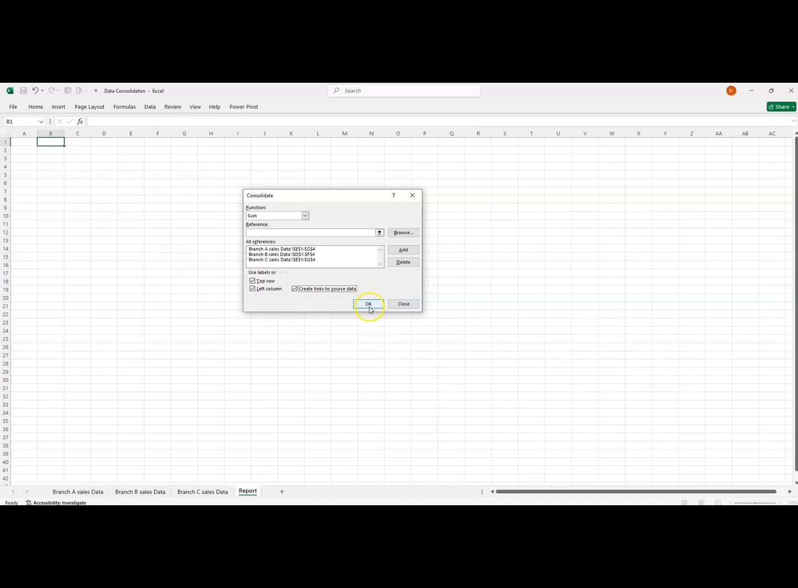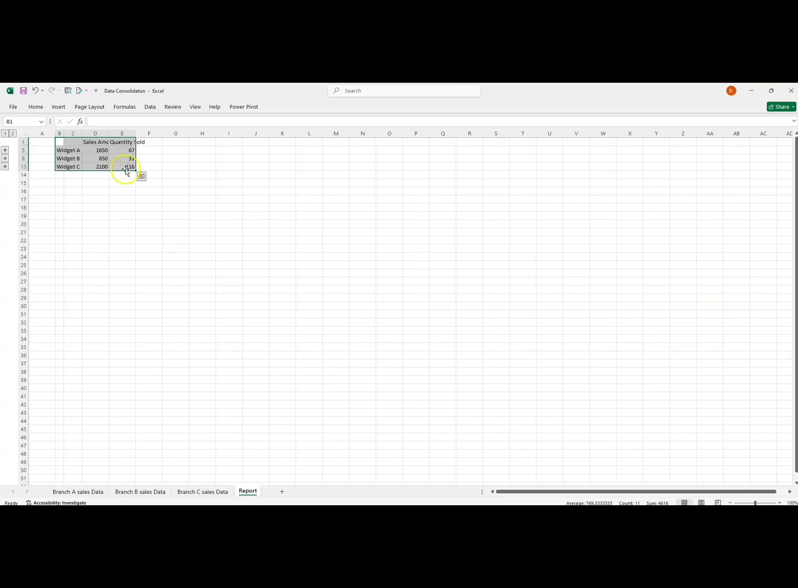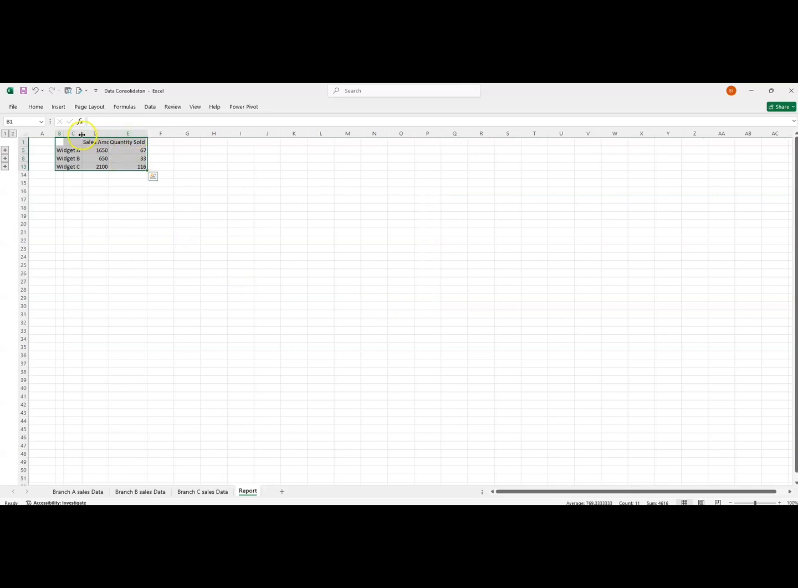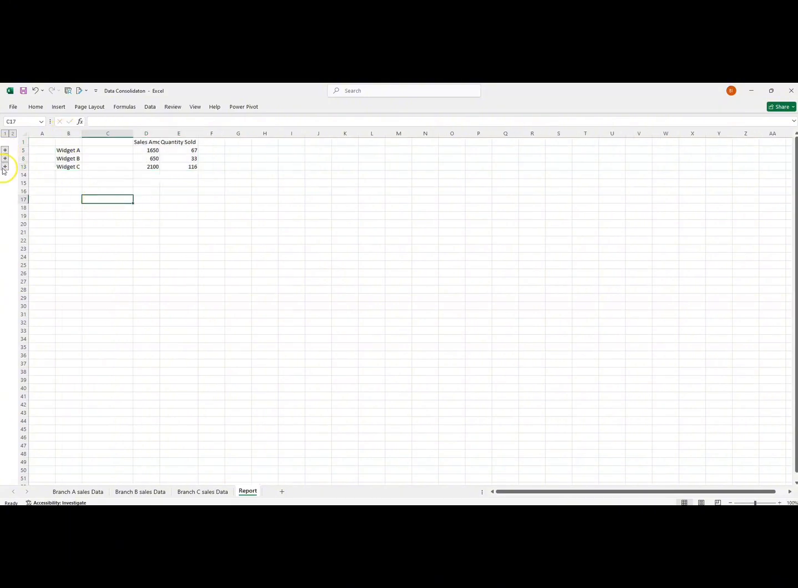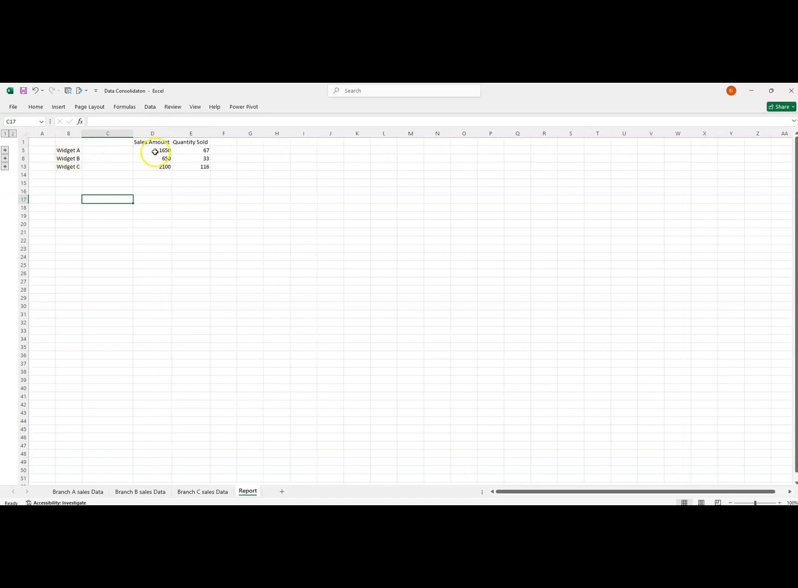Then, okay, can you see this? We have some buttons here. If I click on it, you can see for widget A, this is the amount made for selling in all three branches. Then this is the quantity. If I click on this plus sign to drill down, you get to see all that formed the total amount for the sales made for product A for all the regions: 500, 600, 550.